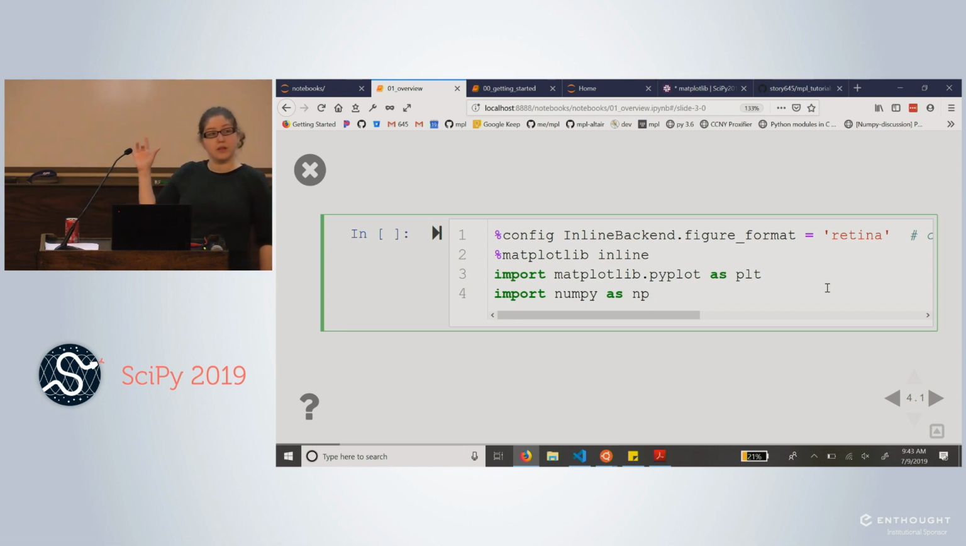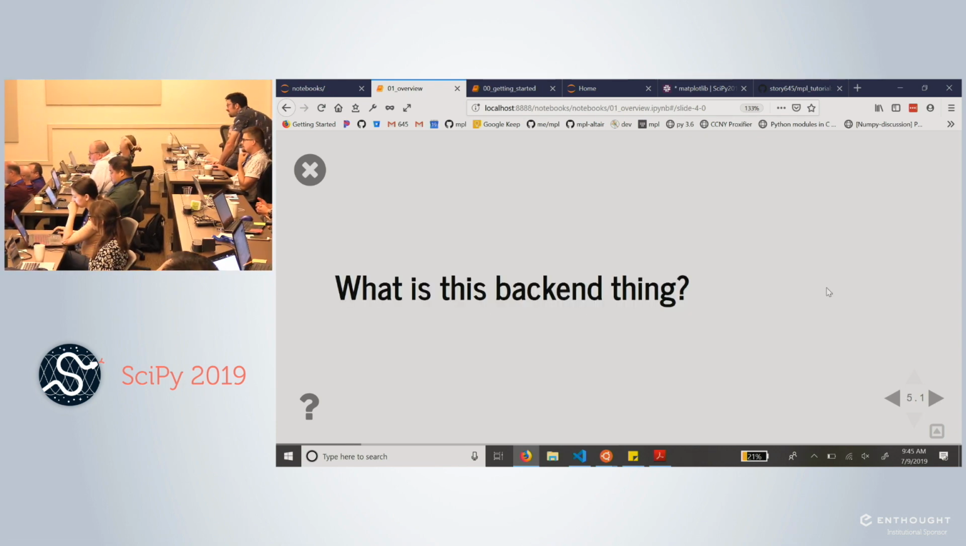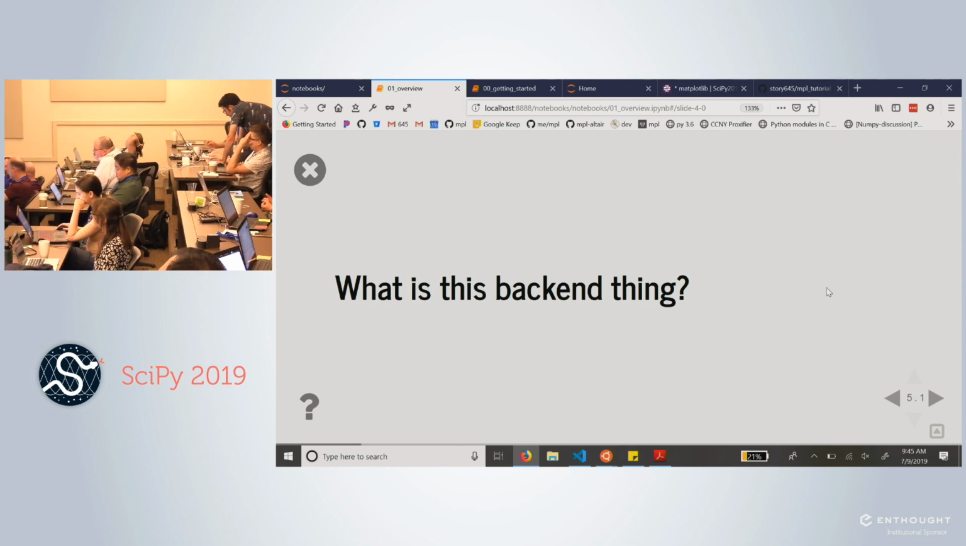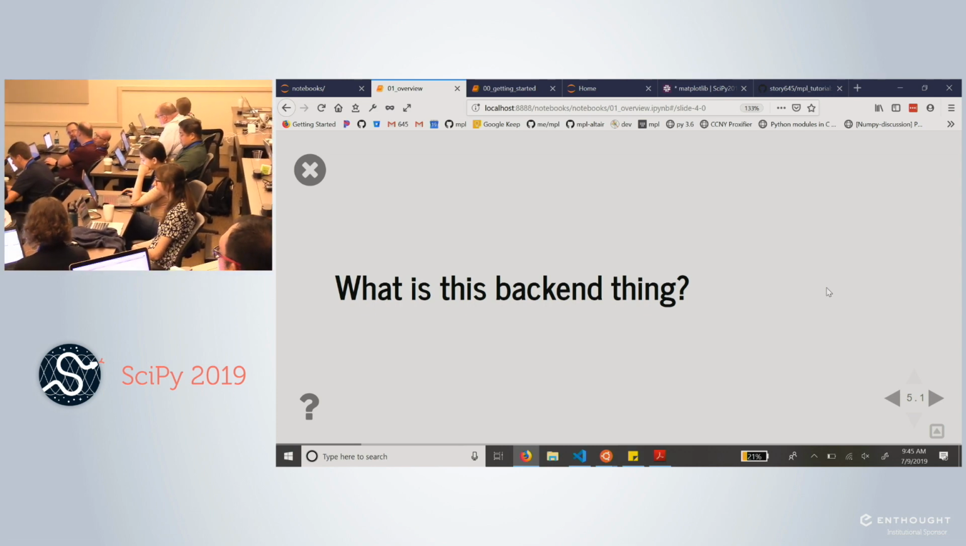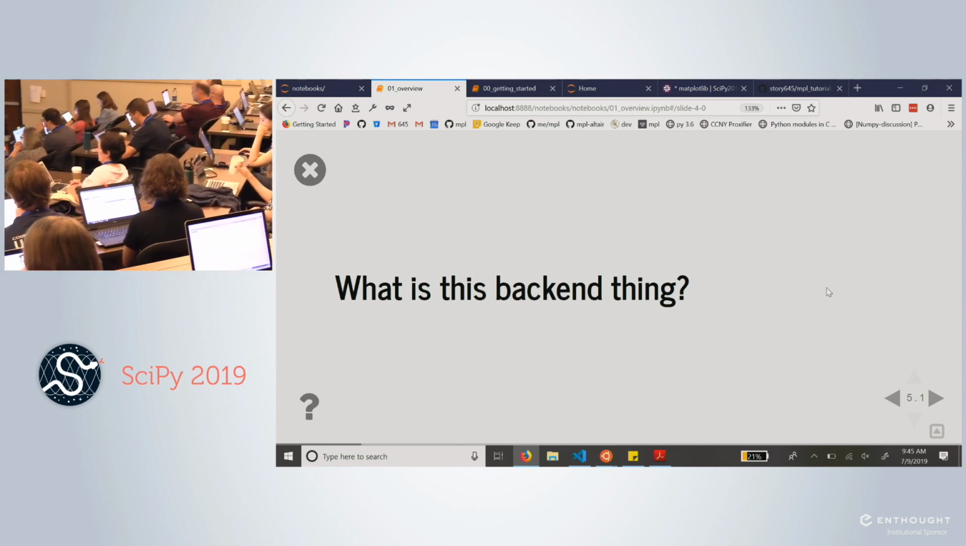Then you're going to do Matplotlib inline to draw. Again, does anyone remember why we do Matplotlib inline? Exactly, to show our image in the notebook. And then we're going to import Matplotlib, and we're going to import NumPy, because we need our libraries. And yes, every new notebook, we have to re-import everything again. So what is this backend thing? The backend is, like I was saying, how we go from Python to pixels.